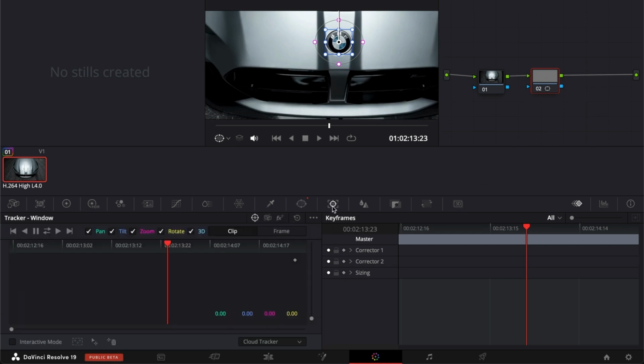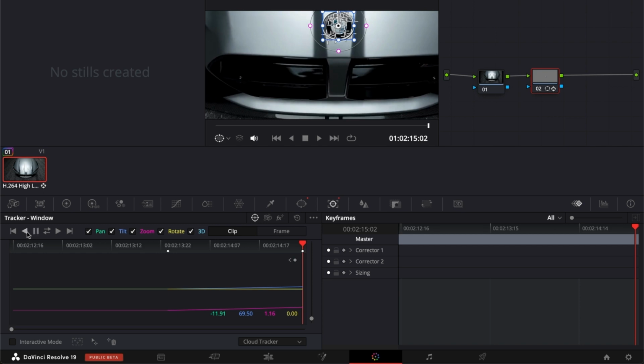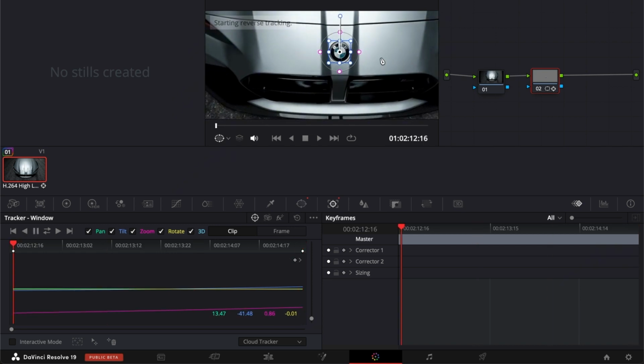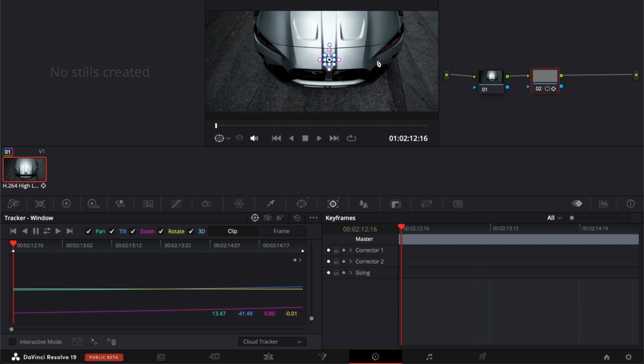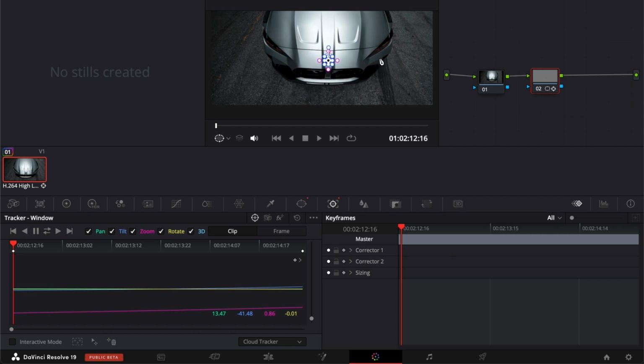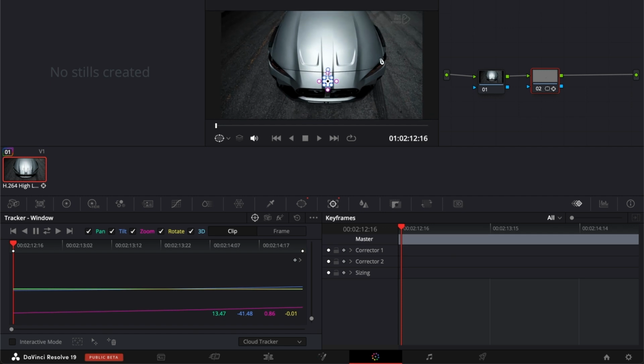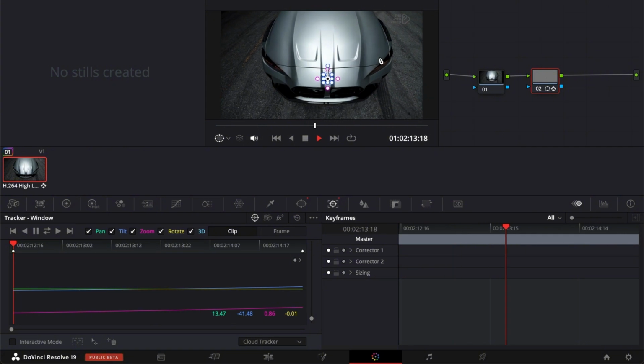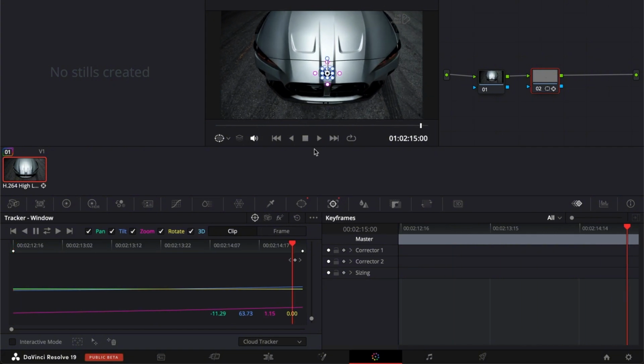just go here to your tracker. So we haven't tracked it yet, so just press this button right here to go forward and track it backward. So there you go basically. Now when you zoom out into the whole photo right here and check it out, now it's being tracked. So now you can mess around with this.